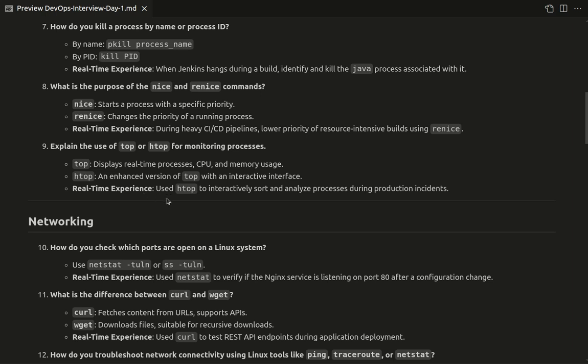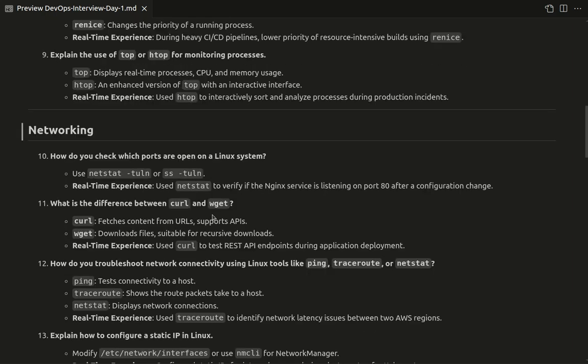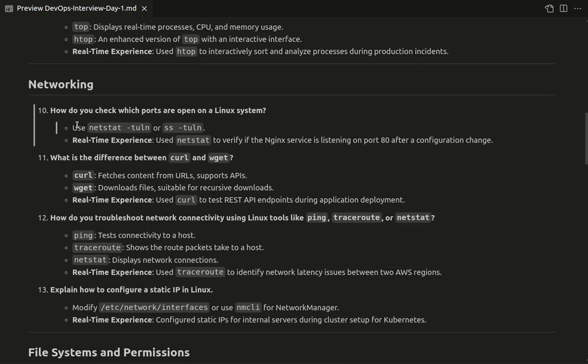Okay, so the next category is networking related commands that are frequently asked in any interview, if you are appearing for DevOps, SRE, or platform engineering roles. So how do you check which ports are open on a Linux operating system? For checking the ports, you can use the netstat command, netstat -lntu. With the help of that, you can check which ports are open.